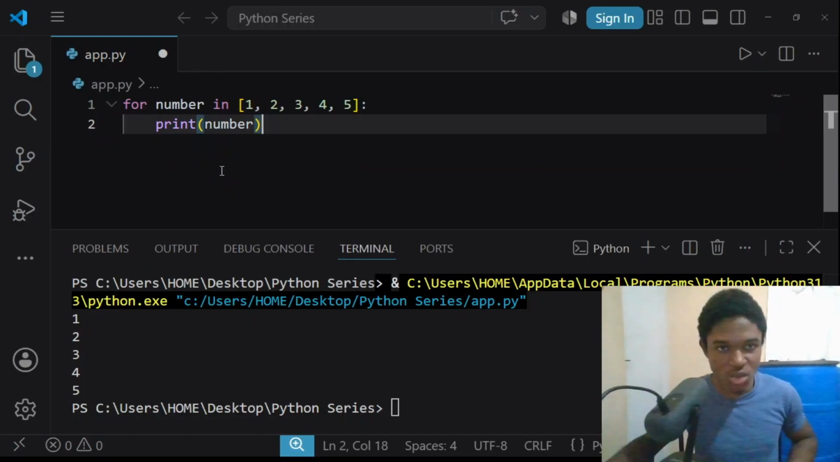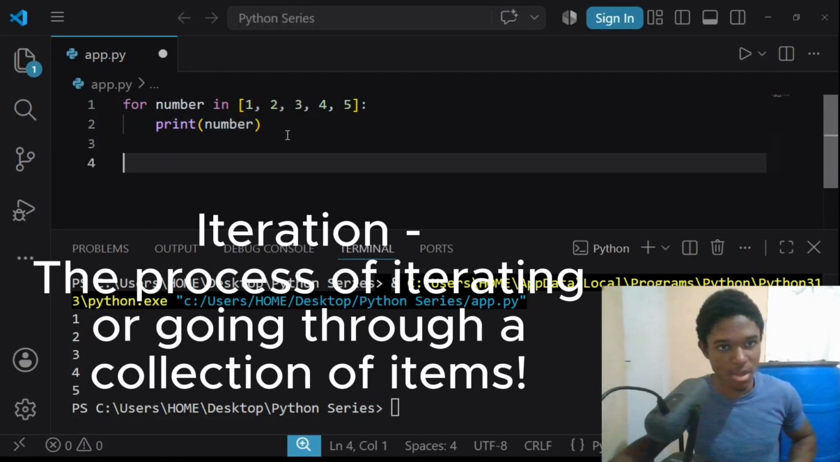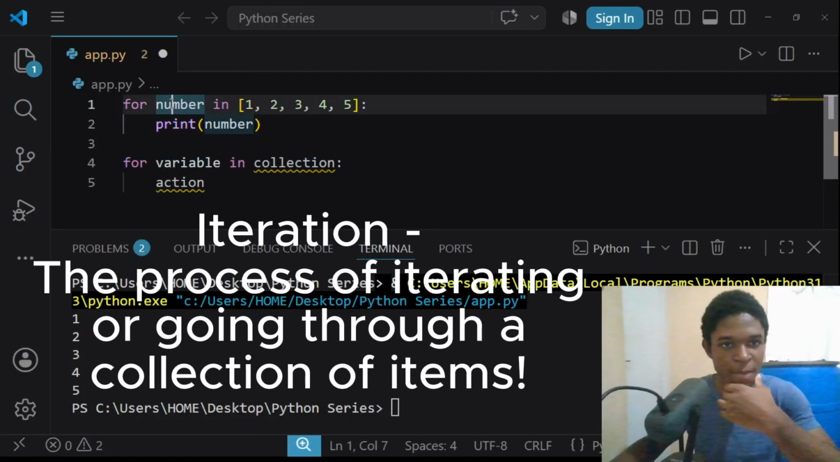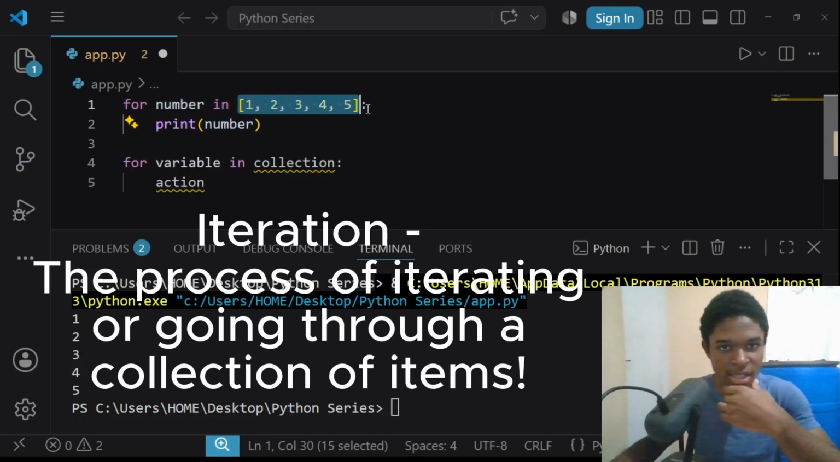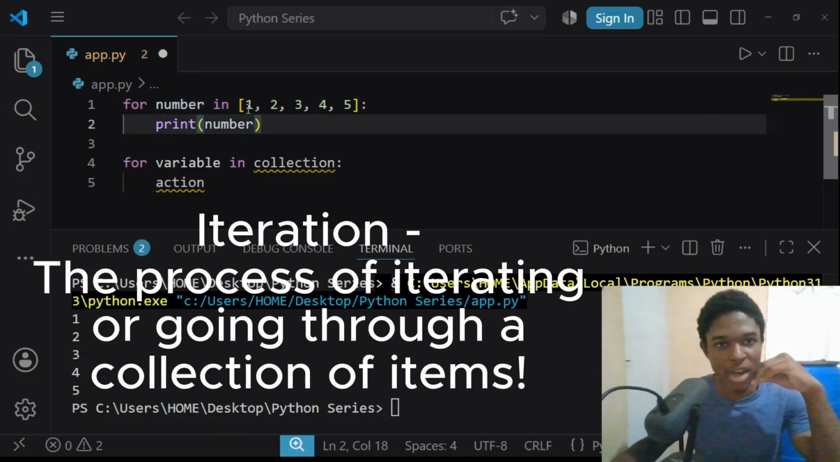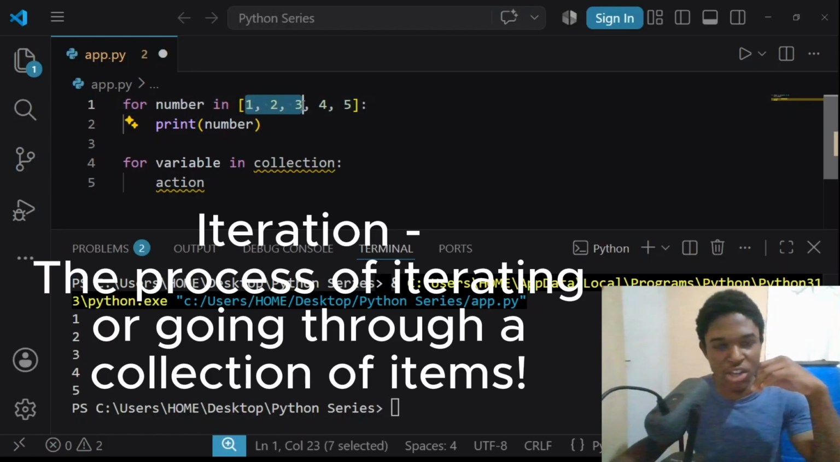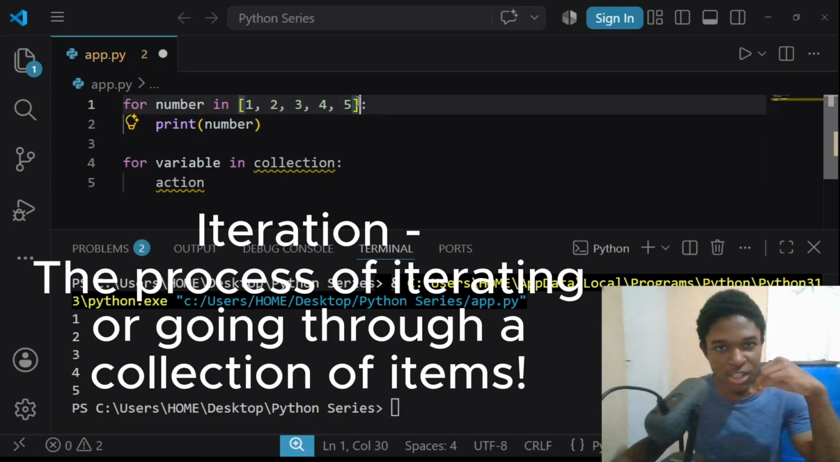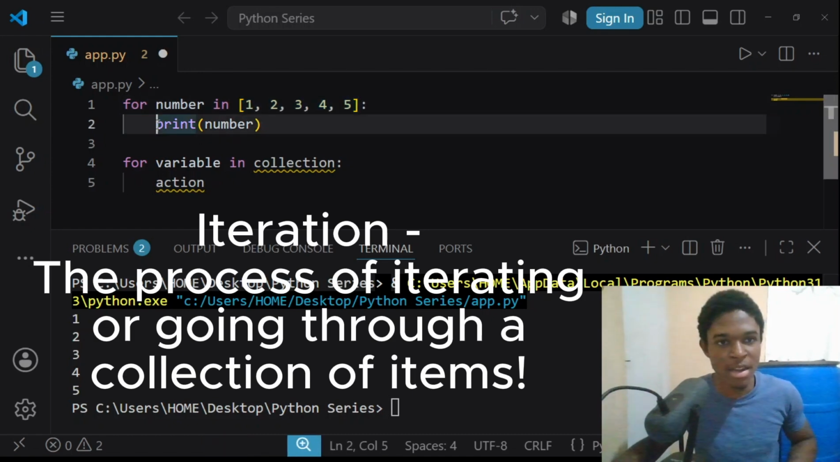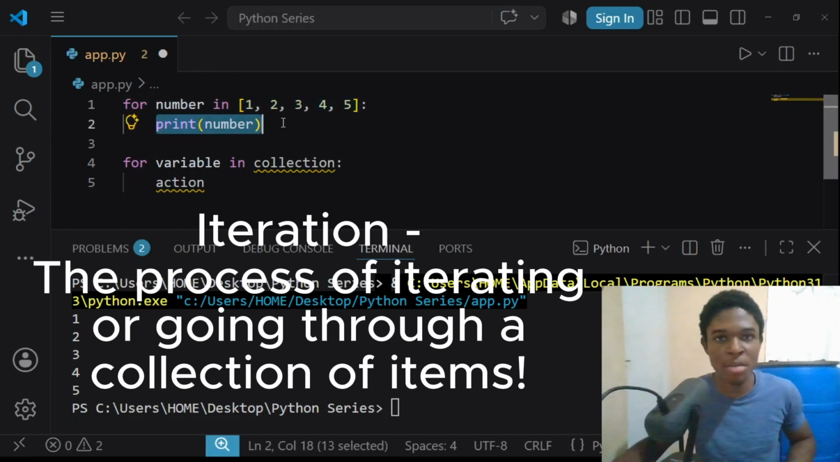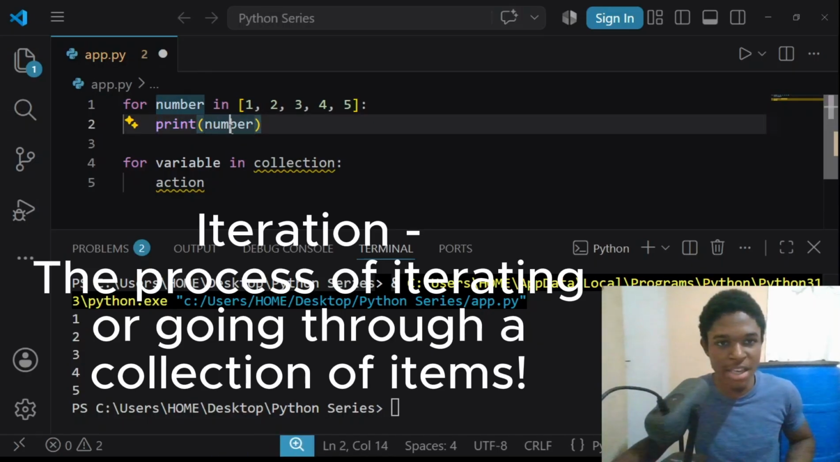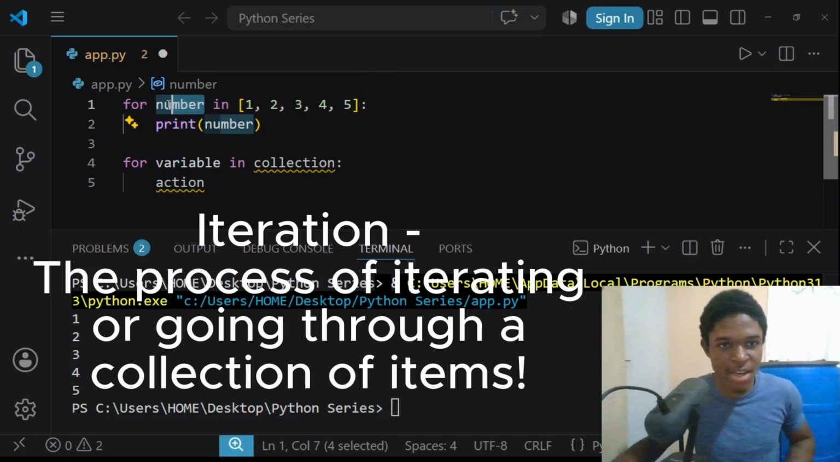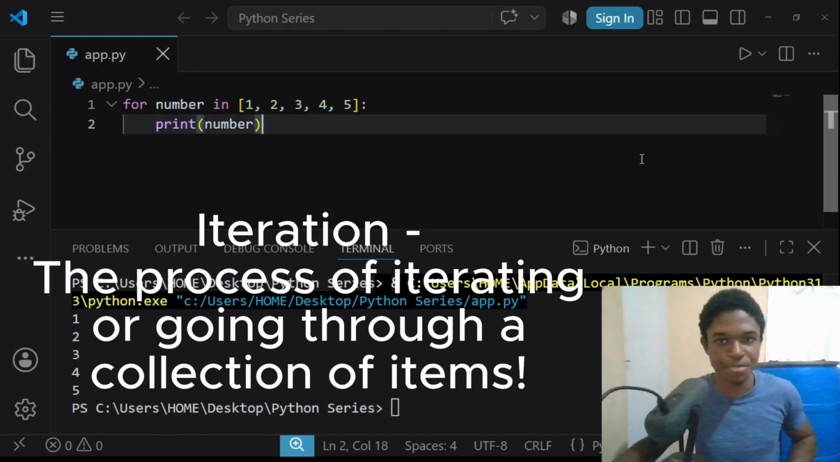So simply, guys, let me bring this back. Whenever we say for number in this list right here, we're saying, hey Python, I want you to go through each number inside of this list right here, which is our collection. And then I want you to perform an action or a piece of code, which is print each number, which is stored inside of this variable that we have defined right here, guys. And that's basically how our for loop works.